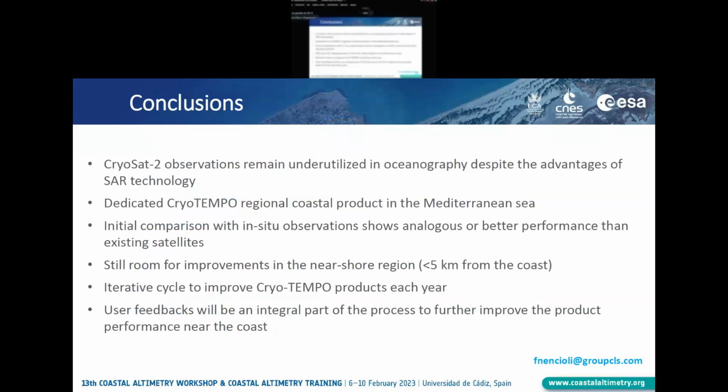So to conclude, CryoSat observation remains underutilized. So ESA decided to finance the CryoTempo project, where we use those nice SAR observations over different geophysical variables. The product that we have for the coastal ocean shows quite promising results, especially compared to the official product, but there's still lots of room for improvement, especially in the nearshore region. As I showed, we haven't really done anything too coastal-specific in the product yet, except using the SAMOSA+ retracker, which is by definition a very good coastal retracker.